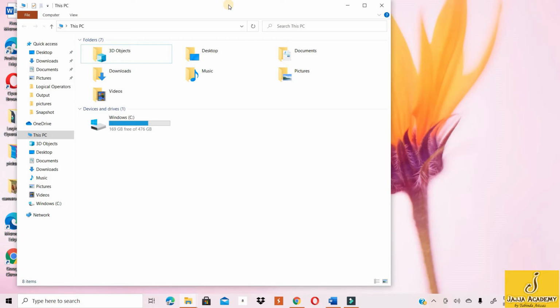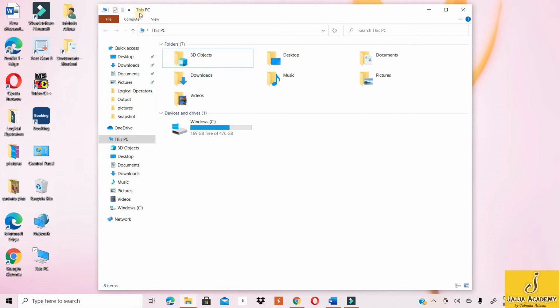This is a window, my computer or this PC window that appeared on the desktop screen. So whenever we double click on any icon, a separate window is opened for that icon and it appears on the desktop screen. You can minimize, maximize or close this window.